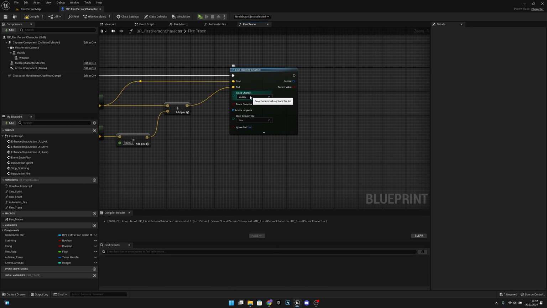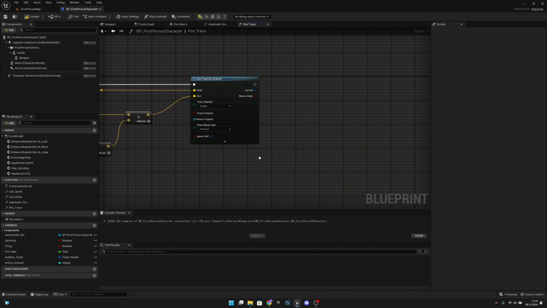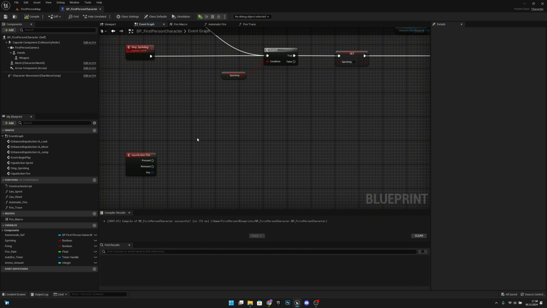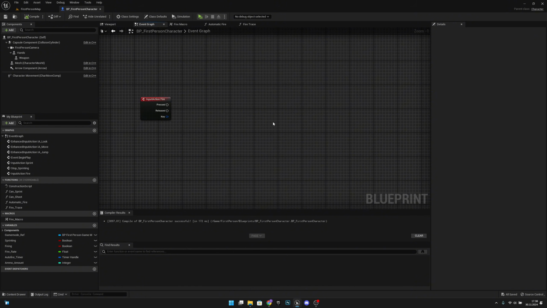Now we have this trace channel here, visibility is okay. This is basically checking which channel we use to check for a hit. Now draw debug type, we can set it persistent like this, so we can see what we're doing. So let's compile, let's save, let's go to the event graph. Here is the input action fire. What we want to do on here is we want to get our fire macro, and call it on the pressed.